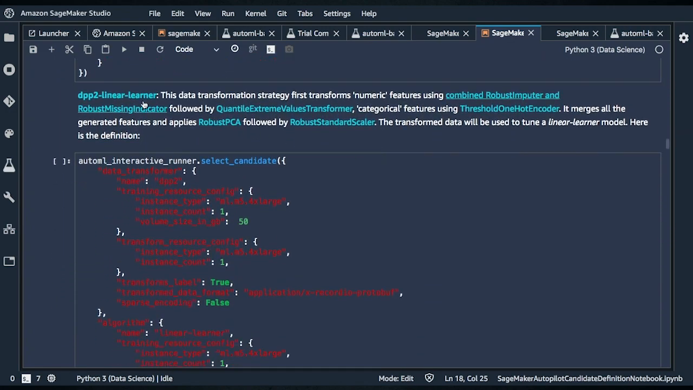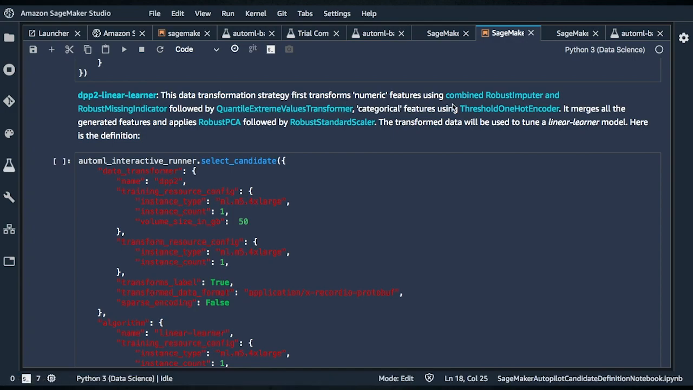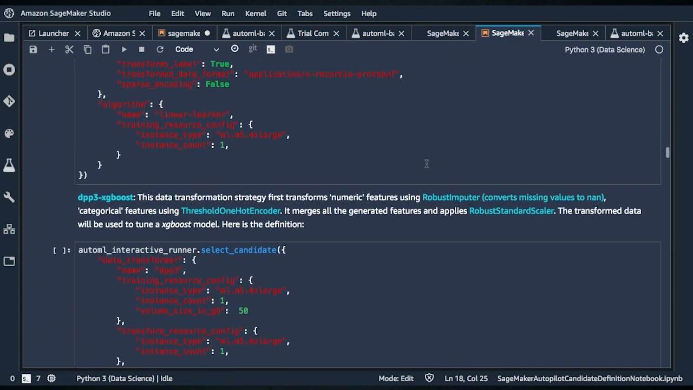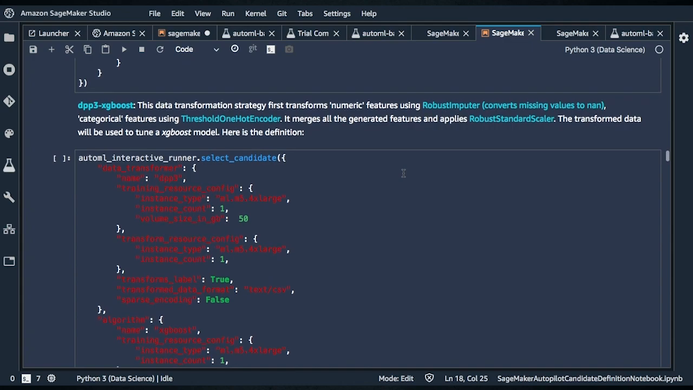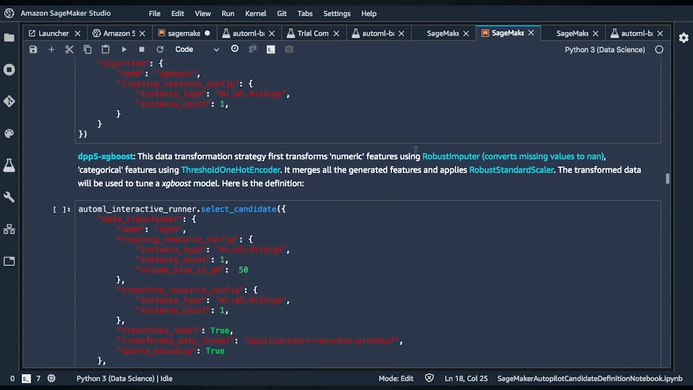DPP2, linear learner. So now we're going to combine a combined robust imputer and missing indicator, followed by a quantile extreme values transformer, threshold one-hot encoder, PCA, and then a standard scaler. Interesting. And then that is going to tune a linear model. DPP3, XGBoost. Robust imputer, one-hot encoder, standard scaler. DPP4, XGBoost. And on we go.